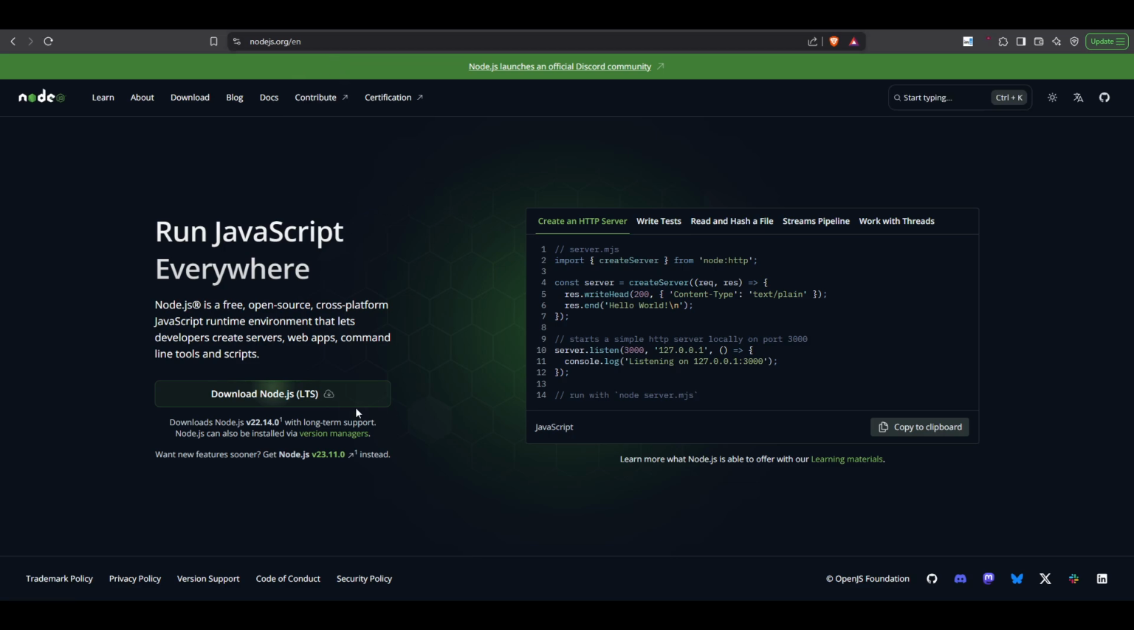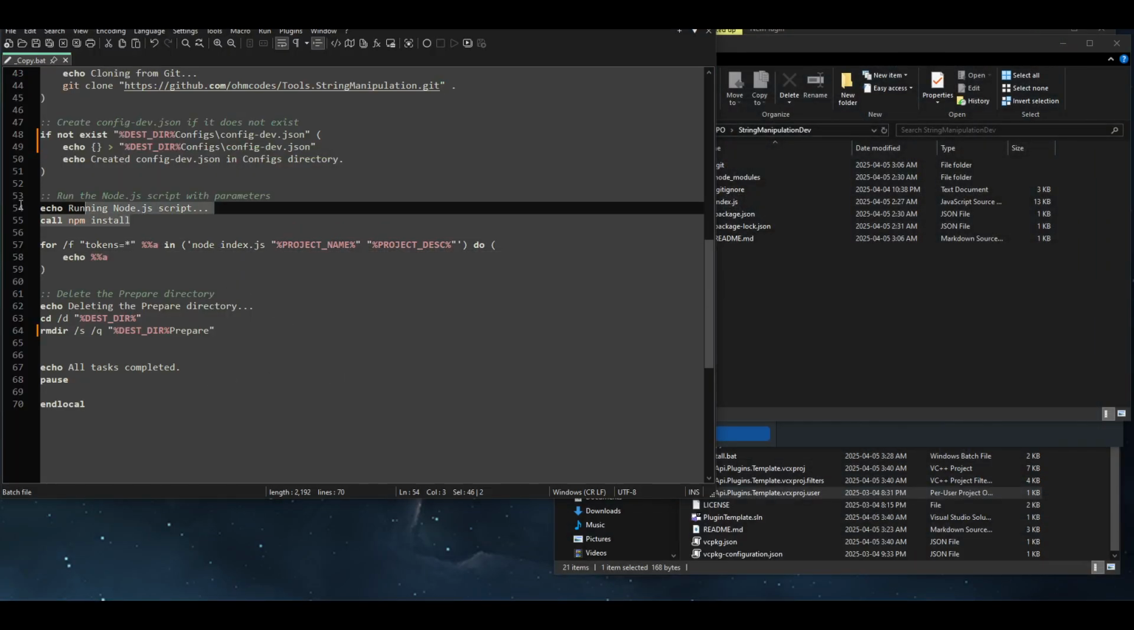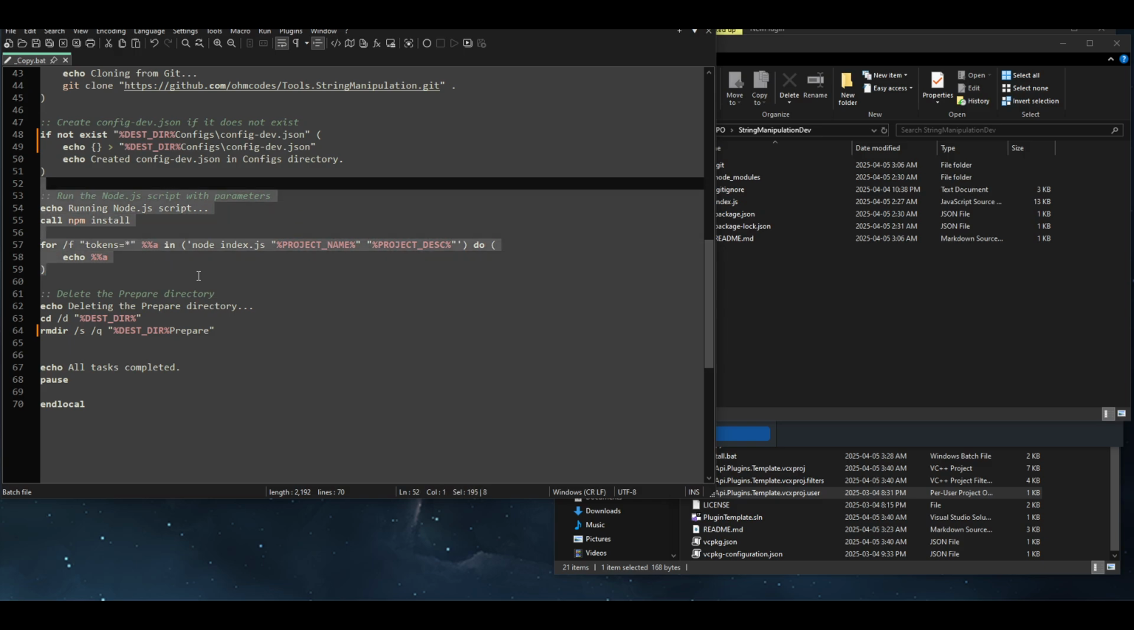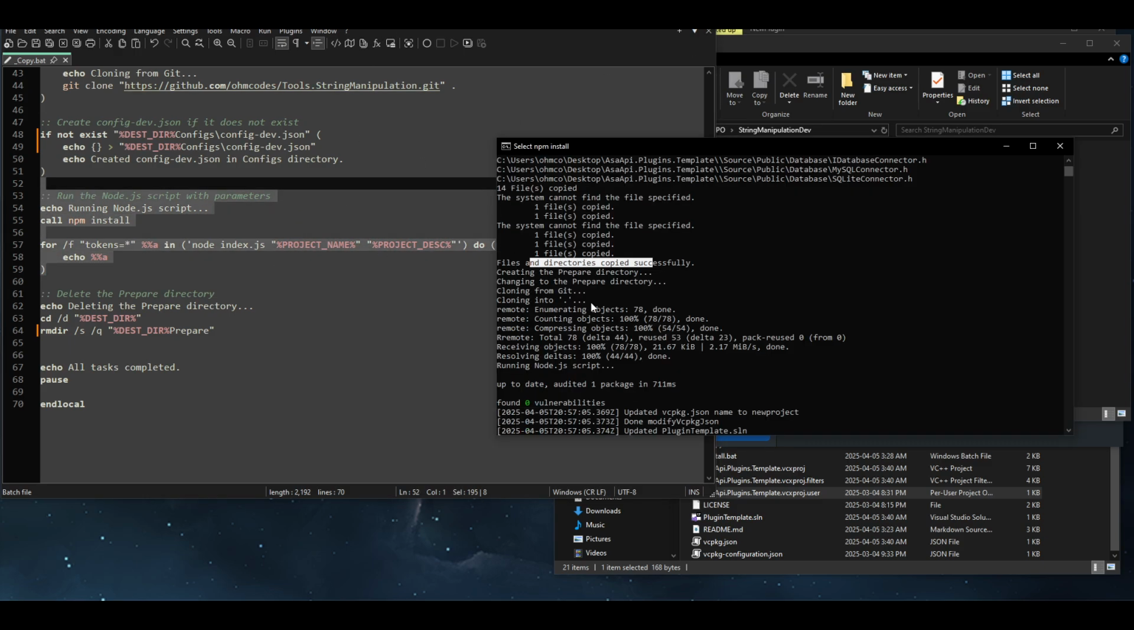nodejs.org. Yeah, you can download the long-term service release, which means it's a long-term release. They don't update that so much because it's long-term, right? Okay, so you download that. If you're having problems doing this, it will show you anyway, right here.